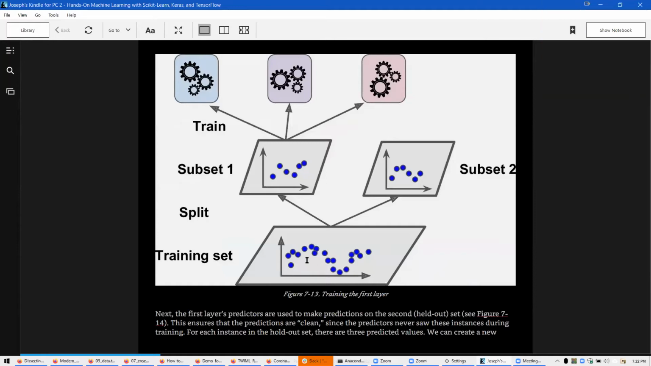Well, I think it's a little bit more nuanced than that, Joseph, in that he's talking about how to train the subsequent layers. You're basically creating a data set for your subsequent layers. I think that's what he's getting at there. I had to reread that a couple of times.